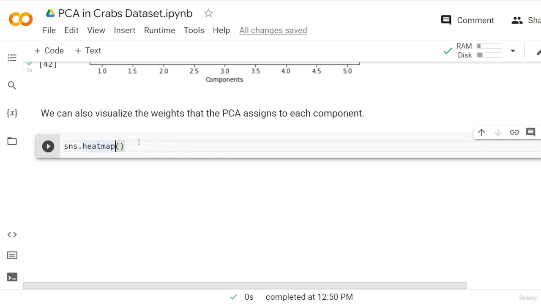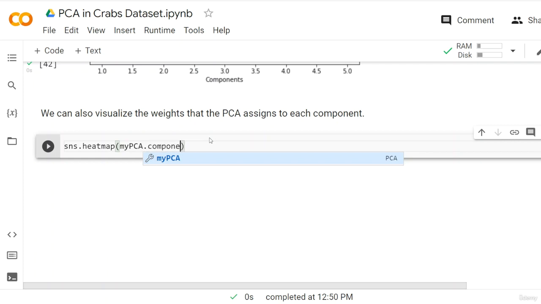So the first argument is the data we want to see the weights of. In this case, it is the components of the PCA. So we access my PCA object, and here we just say components. Then the second argument is the cmap, the color map. This is just the mapping from data values to color space. There's a wide range of color maps. We are going to use for this example a seismic color map, but you can use any other. So here the cmap is going to be seismic.